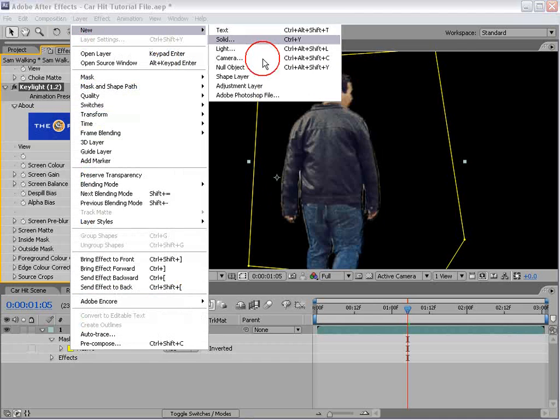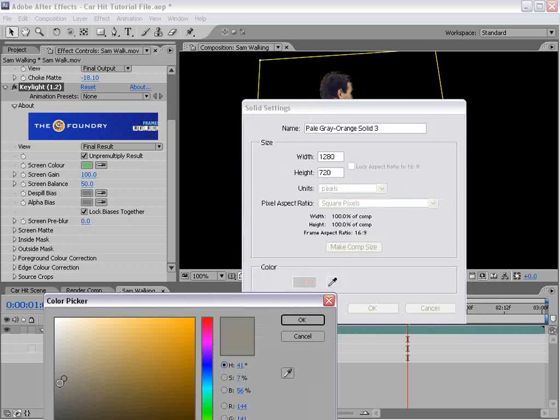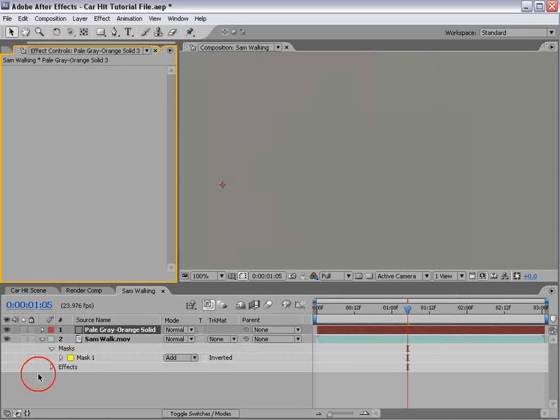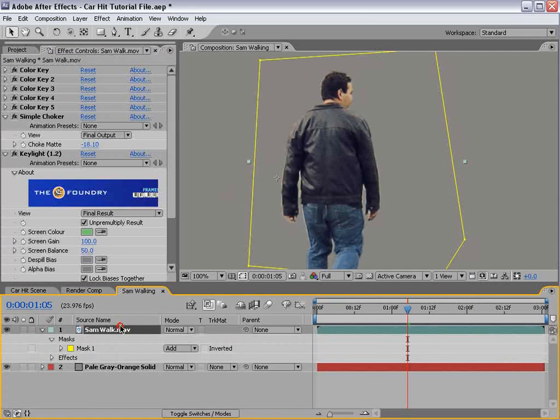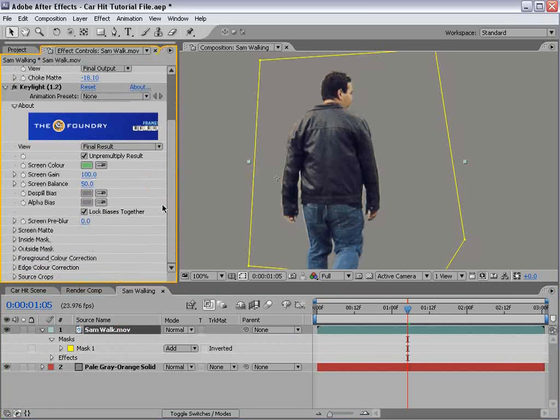Also make a new solid, sort of a grayish color, and we'll bring it down below our footage. And let's go down to Key Light. Let's turn up the screen gain to 105. And that's sort of the intensity in which to remove the color.